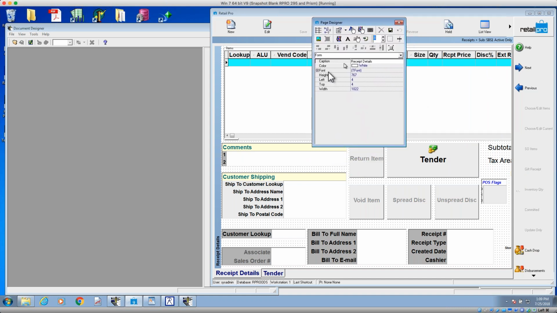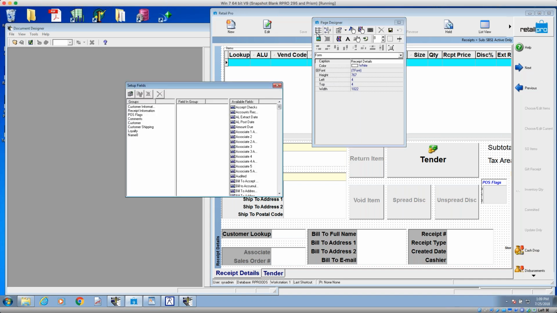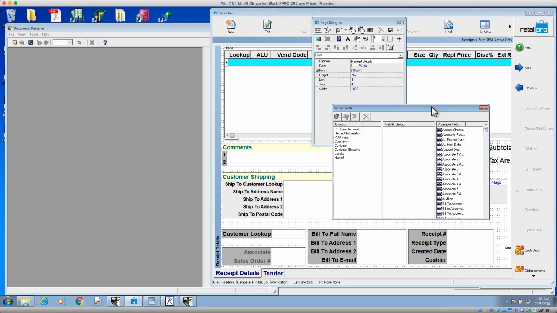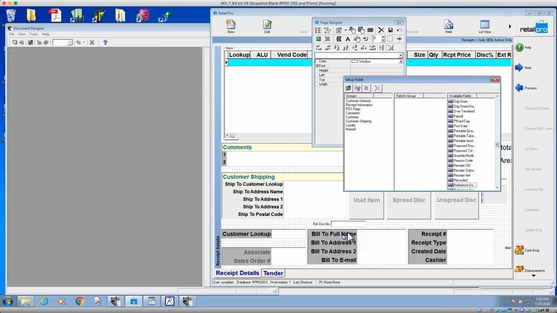But anyway, the first button here is called Fields, and this is where you find your fields. So if I wanted to add something to this screen, it would be in this list. Well, maybe reference doc number, or something that's just the least decent. Reference doc number would be the referencing number from the transaction.